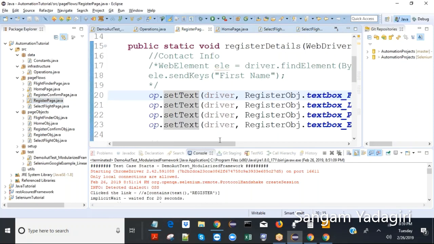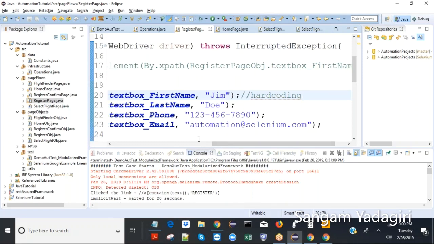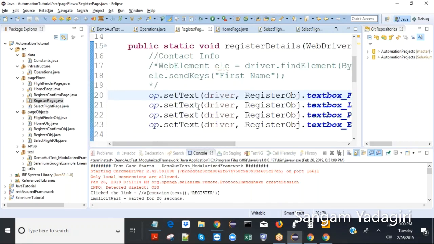Register page. And right now what we are doing is the hard coding, right? This is called hard coding. And hard coding is not good because if you want to change the data a lot, then you'll have to change it everywhere, like a lot of places, and that's not good, right?